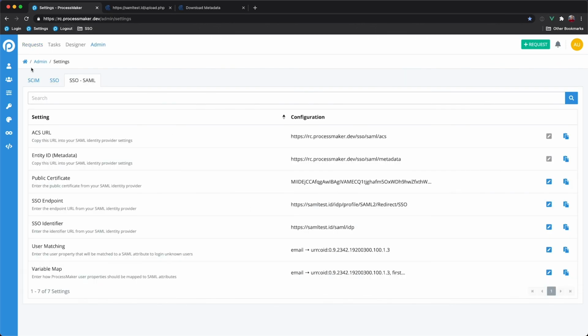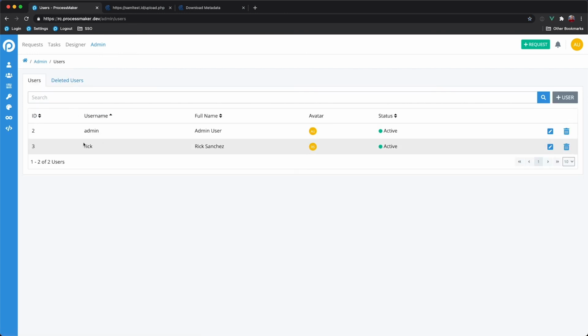If I go back to our ProcessMaker admin page and take a look at the users, you'll see it has created a new user that matches the details that SAMLtest.id sent us. And that is how you configure SAML with ProcessMaker 4.2.